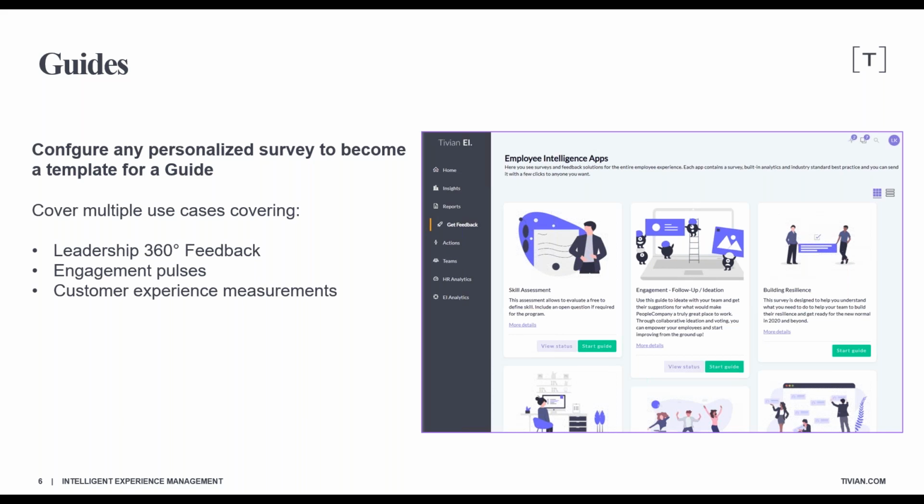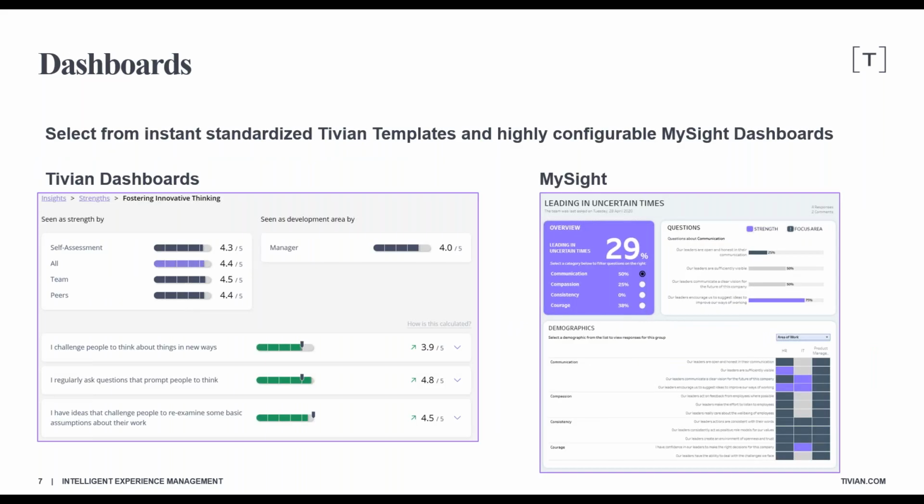Then next week we're going to look at how you present data captured by feedback from the guides in our Tivian dashboard product. And the final session will look at the custom dashboards that our BI team can deliver.